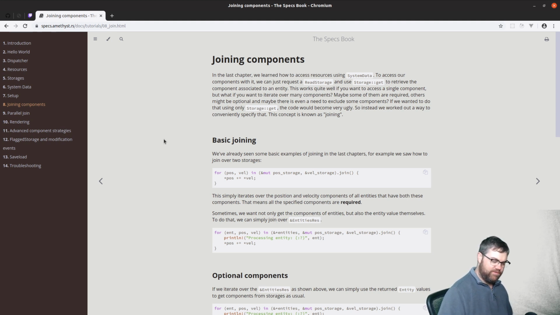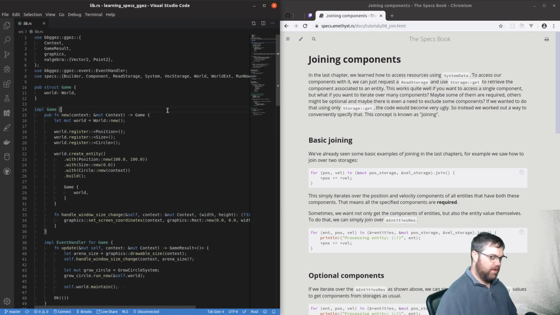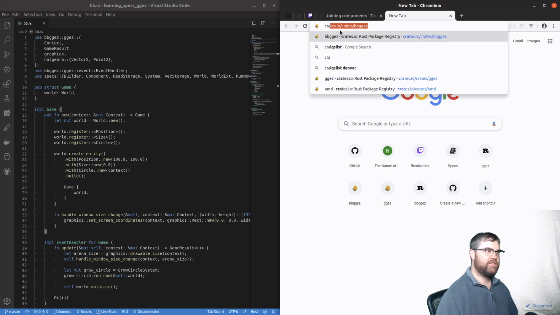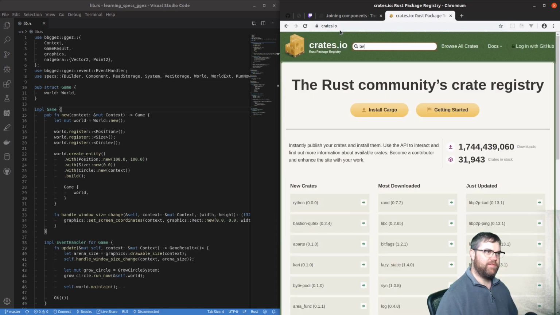What's BVH stand for? Boundary vertical horizontal? I can't believe it's that. Bounding volume hierarchy. Ooh, that might be interesting to look into. Was there a specific library for that, like a crate? So, crates.io, BVH.